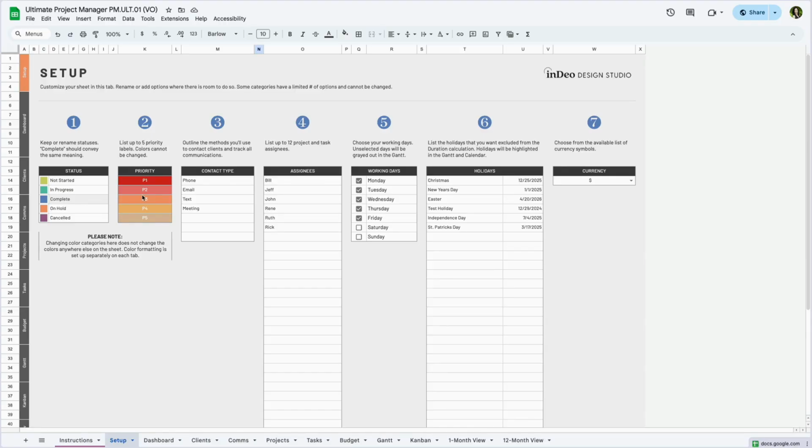Next, set your priority levels. You can rename P1 through P5, but the colors remain fixed and will carry through to other tabs in the spreadsheet. In Contact Type, list how you communicate with clients. These options populate the Communications dropdown in various tabs. Under Assignees, add up to 40 team members or roles for task assignment.